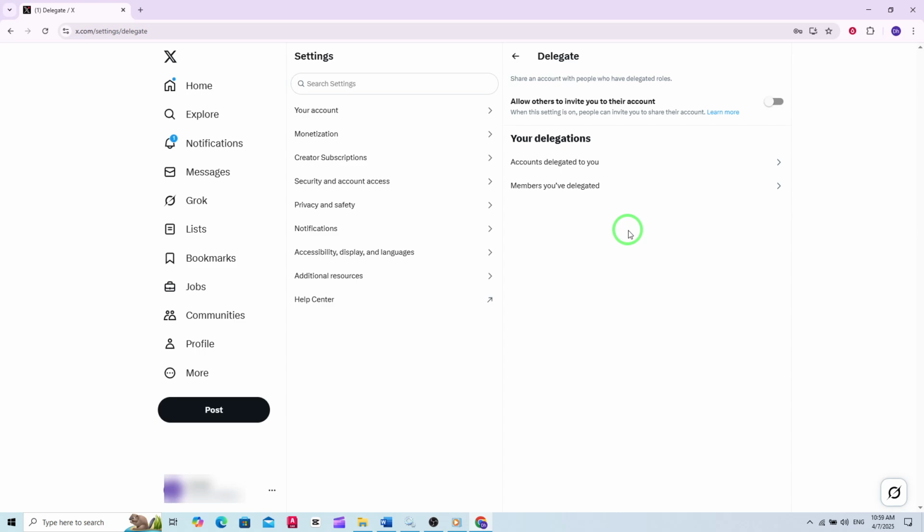And that's it. You've successfully updated your settings to prevent delegation invites on X. This quick change helps keep your account secure and free from unnecessary requests.